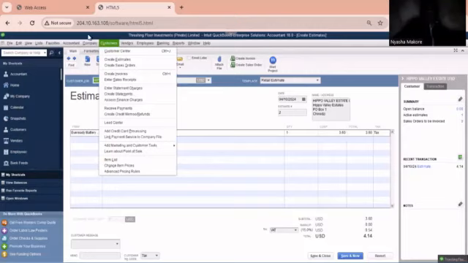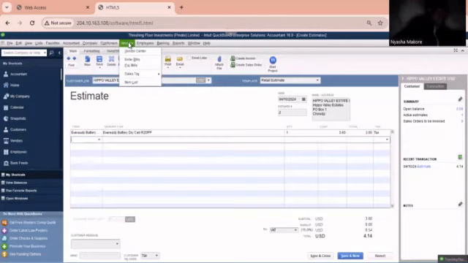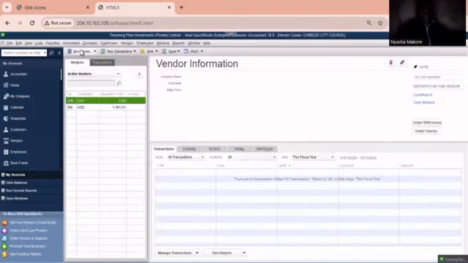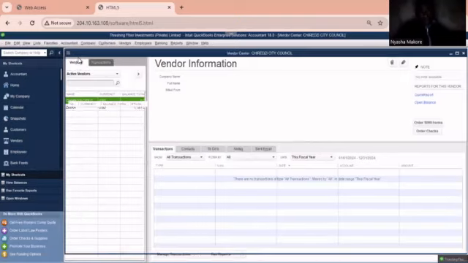Now, we're going to vendors. Vendors are our suppliers. These are people who are giving us services on account or products on account. If ever we have those, we then have to create them. So first of all, we say vendors, then you say vendor center, then you are taken to this window, then you click on new vendor.